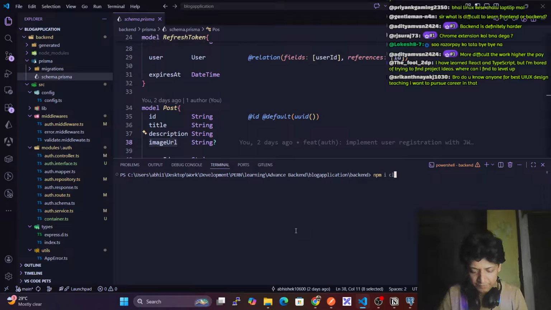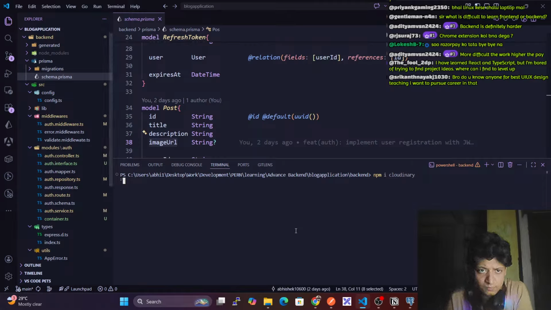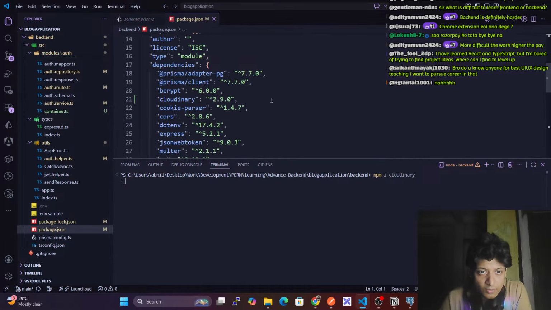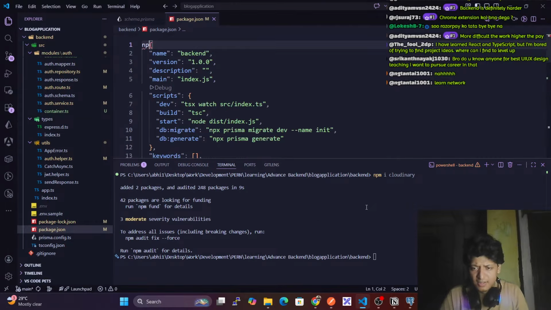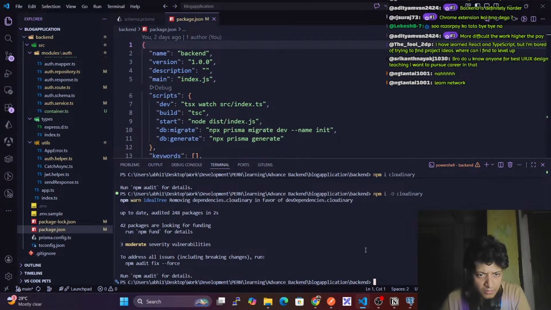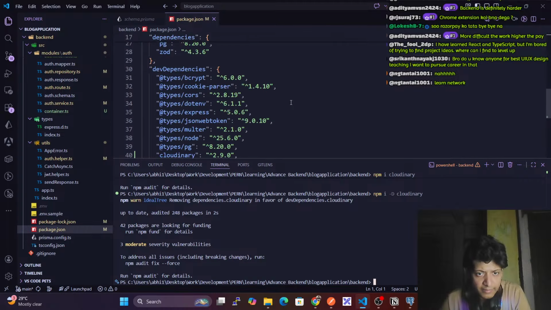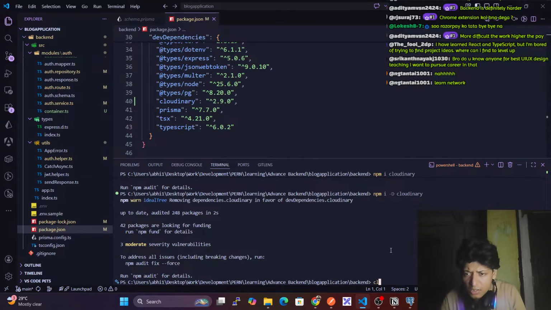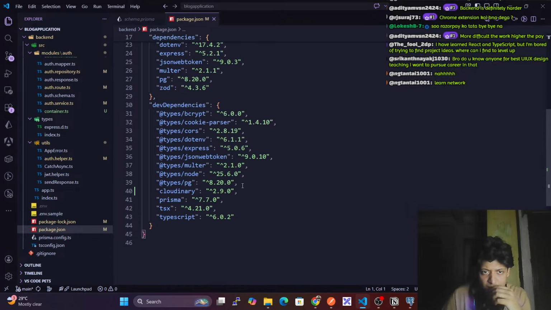So yep, npm i cloudinary. Oh, we have Cloudinary already. Okay. And not here. Not here. npm i -D cloudinary. Okay. Dev dependency. Okay. Cloudinary. We have this now.